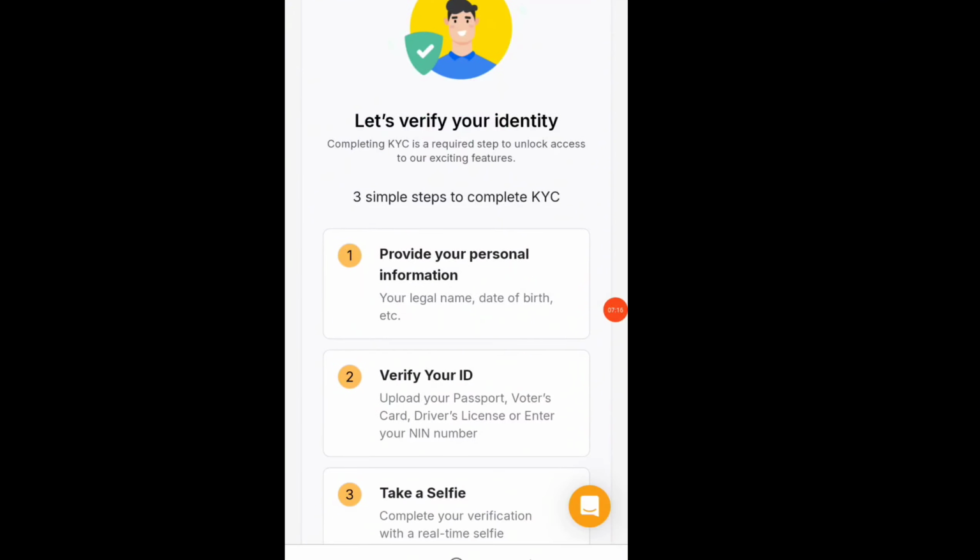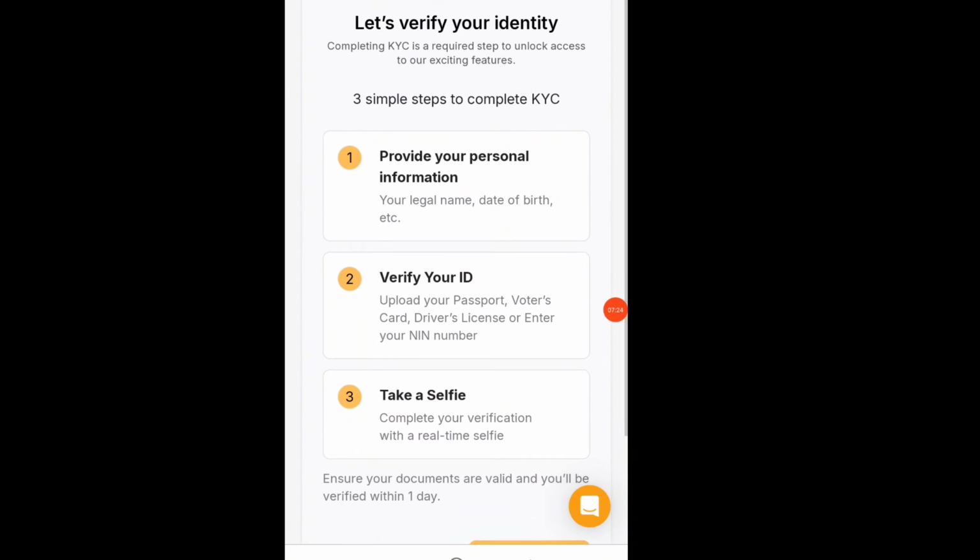We have 3 steps that you need to follow. The first step is to provide your personal information, your legal name, date of birth. Then step 2 is to verify your ID. Upload your passport, voter's card, driving license, or enter your NIN. So you can use any of these to verify your ID. Then the next step is to take a selfie. Complete your verification with a real-time selfie.